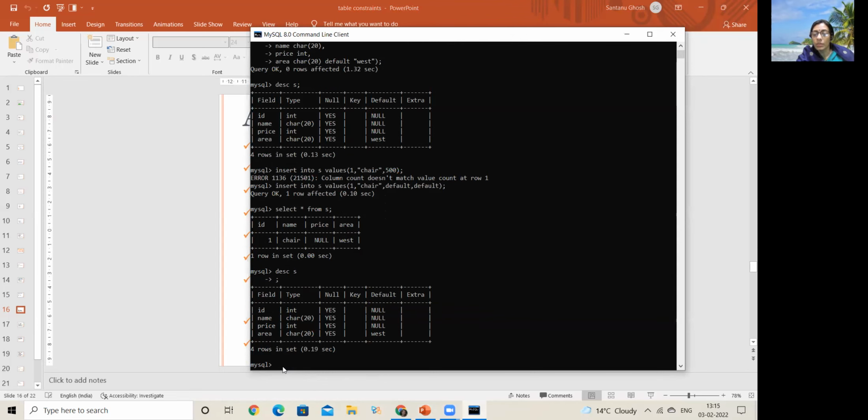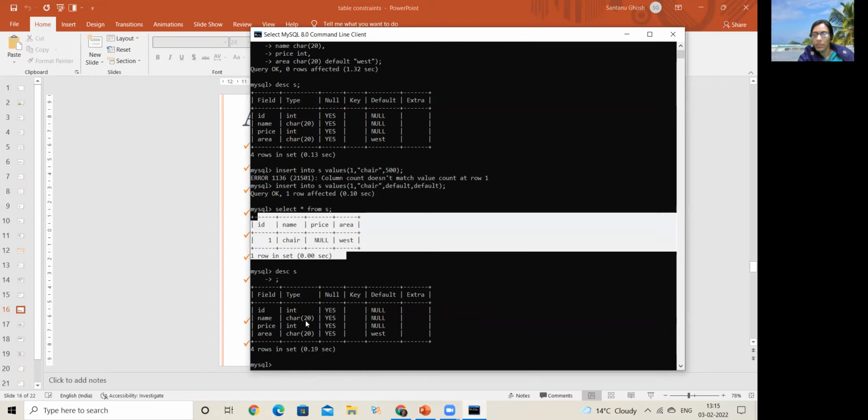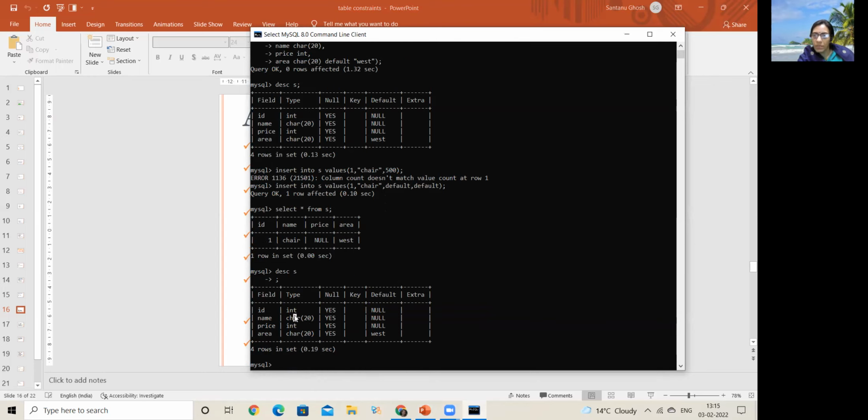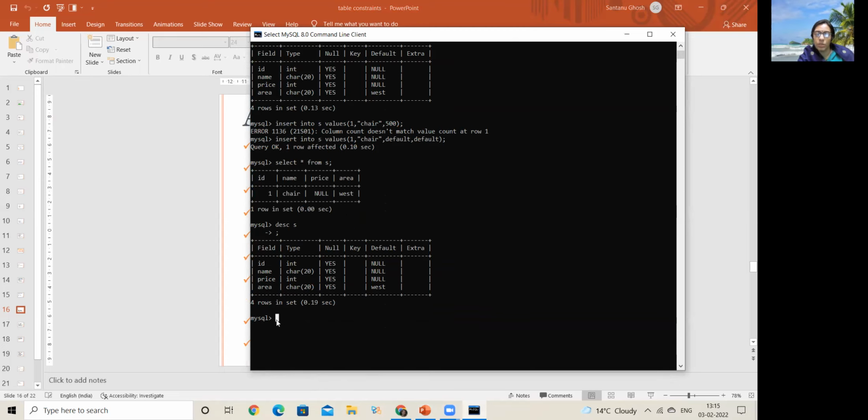Now this is the column description. It's not the data. The data is the output I get from select star. Those are the records. This is the column description.